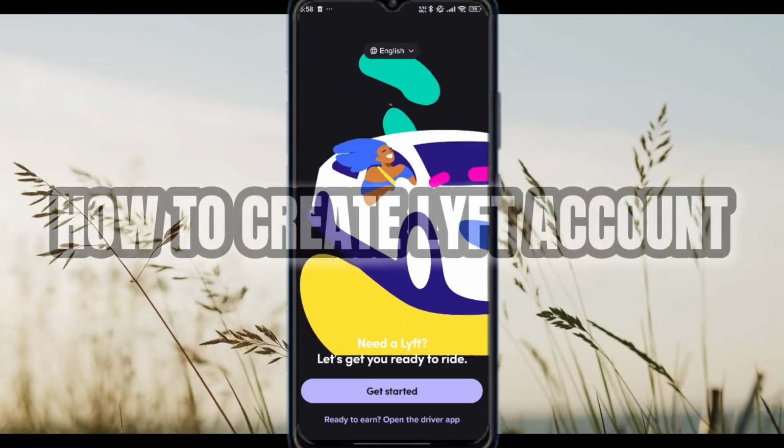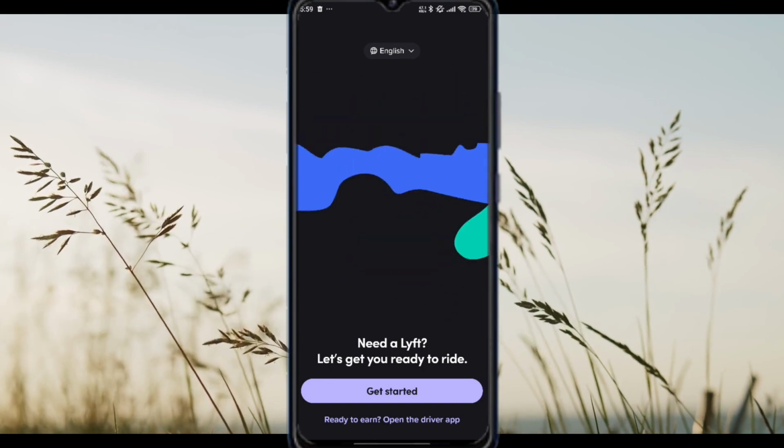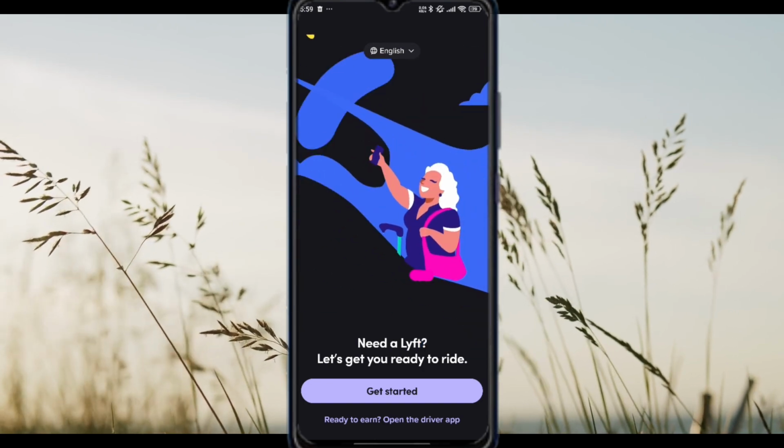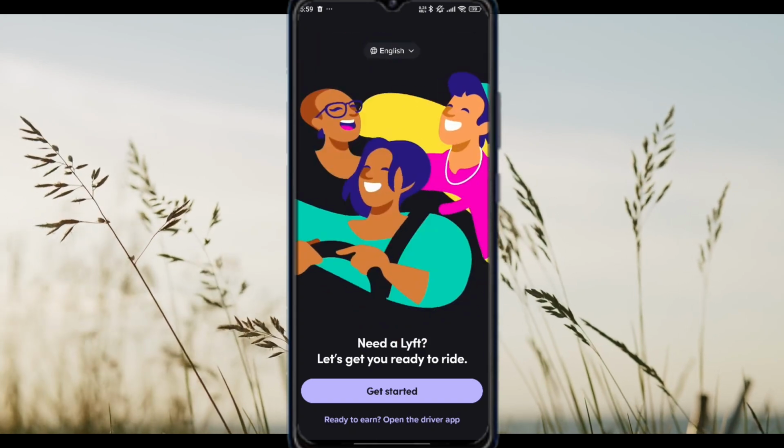How to create a Lyft account. Want to start riding with Lyft? Here's how to create your account in just a few taps. First, open the Lyft app on your device. Now tap on Get Started.